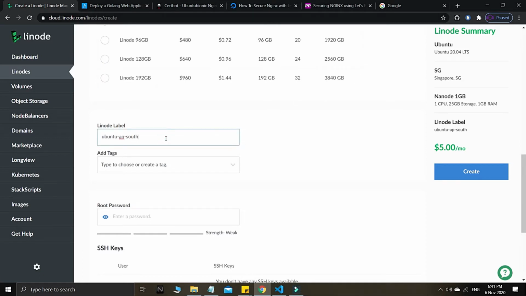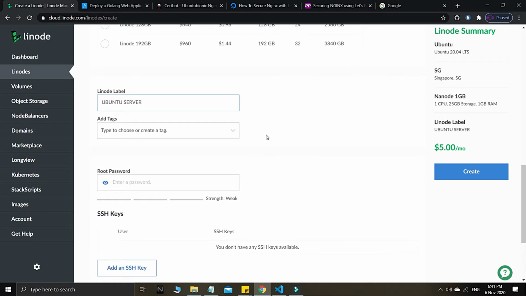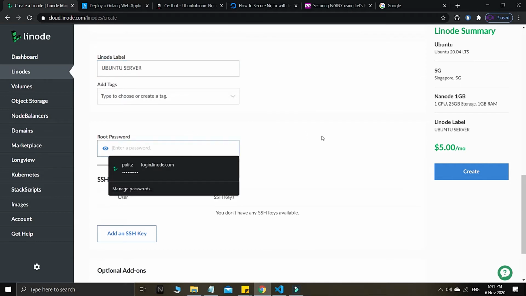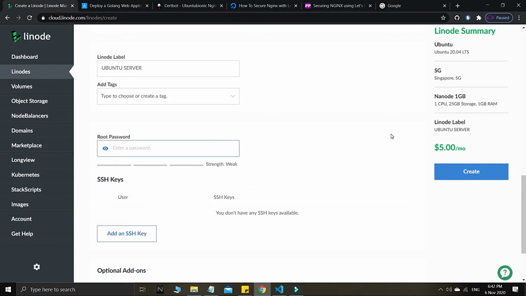You can put a label and tags here. So this is my Ubuntu server. For Maharlikans, no need. Then for the password, I'll use a dummy one, guys.